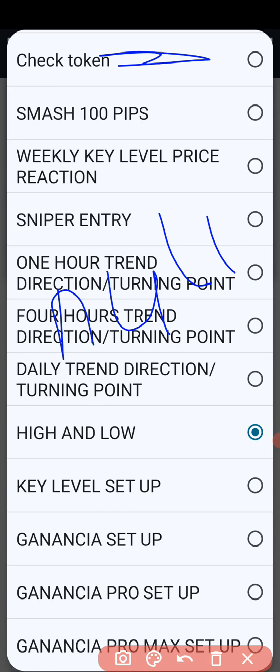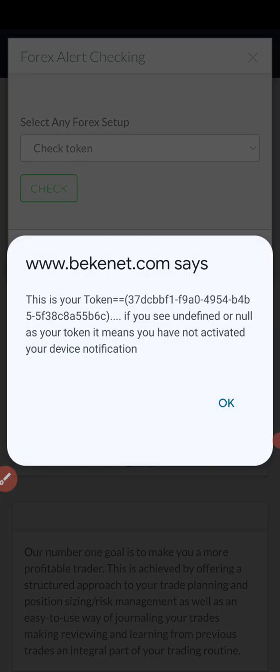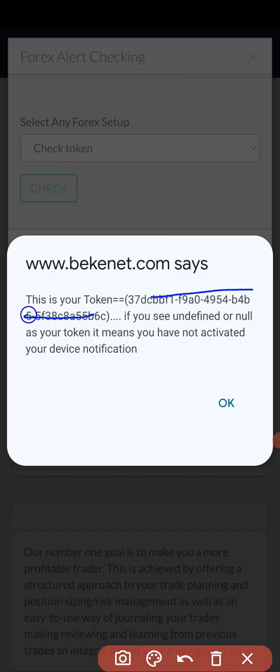Very simple. First thing first, for you to know if you've done the right thing, click this place here, check token. If I click mine now to check token, I am expected to see a token, a random number. Look at it. This is my token. I'm expected to see this random number that is over 16 digits. This is your token. This is my token.